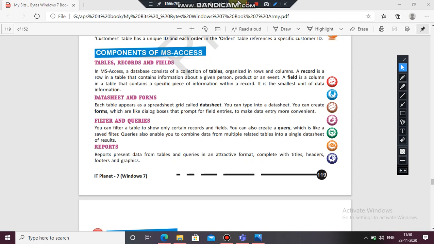Headers are on the top where the name, designation and other things are given, and the footer is where the signature and page numbers are given. So headers are on the top and footers are on the bottom. And if you want to put some graphic, you can also put it in your reports.